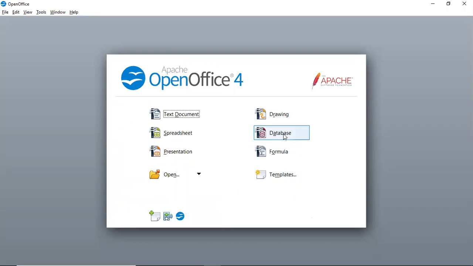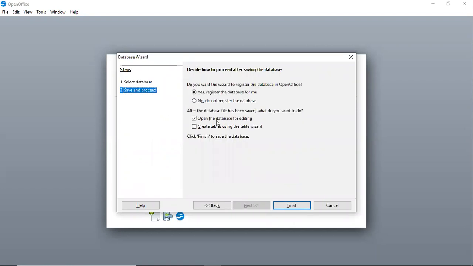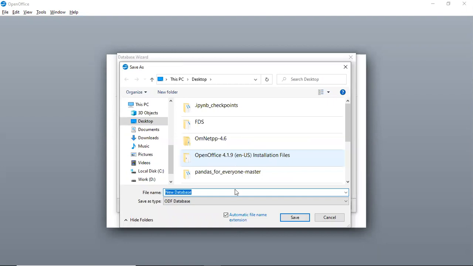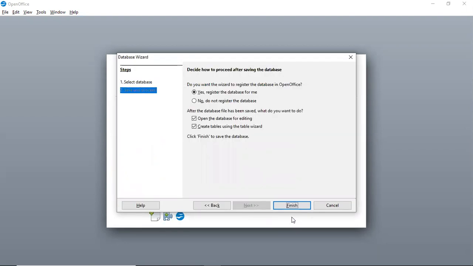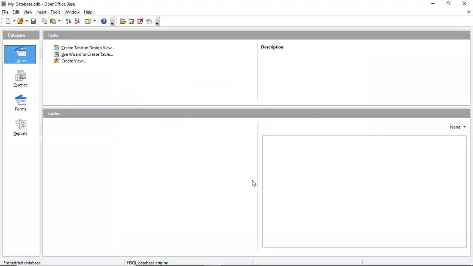I can click on database because this is the point that I want to demonstrate here. So if I click on database, I would be asked to create a new database. So I'll simply click on next and leave it as it is. You would want to create tables as well, so enable this, click on finish. And you would be asked to give a name to this database. I'll call it my underscore database. I'll save it, and I don't need to click on anything else.